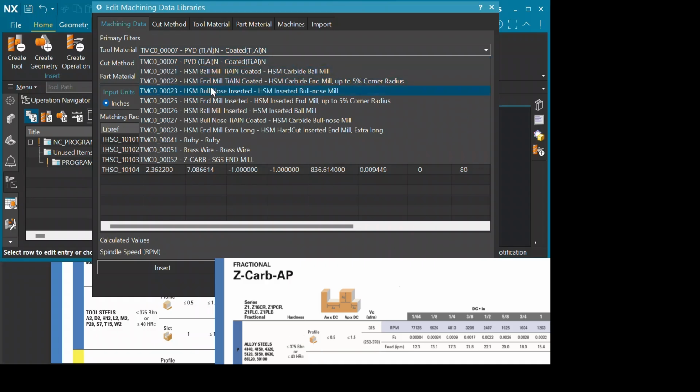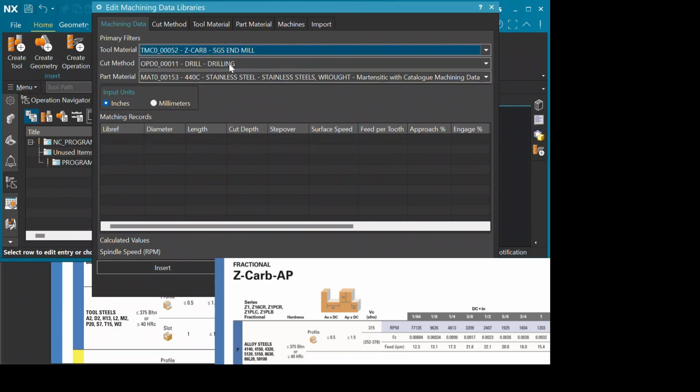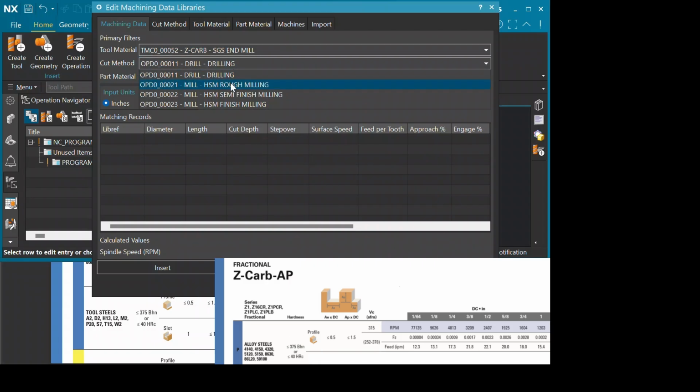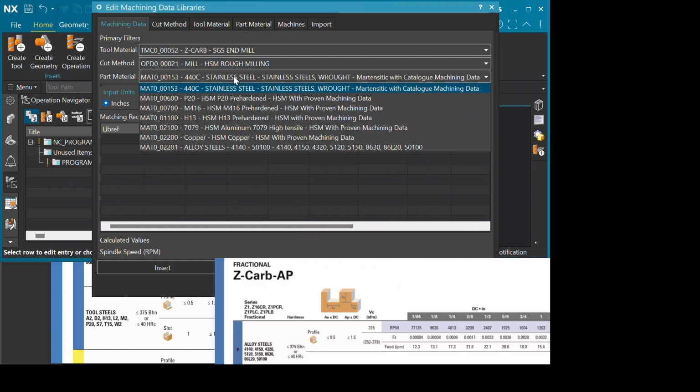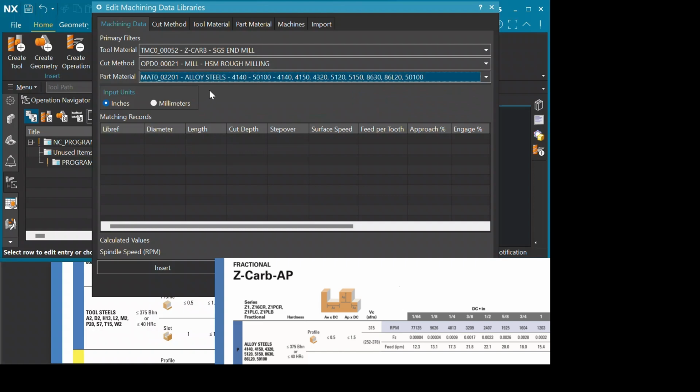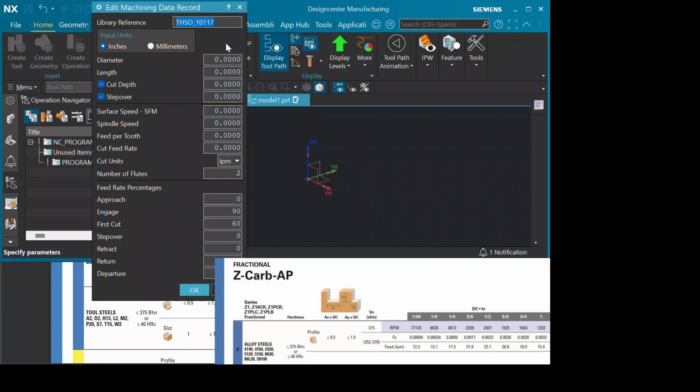Keep in mind that the parameters provided by the library depend on the tool material, cut method, part material selections, and the dimensions of our tool. The machining parameters for the quarter cutter will be added based on the selected inputs. For the length, we will set it to 3 times the diameter, while slightly reducing the cut depth and step over as a precaution.